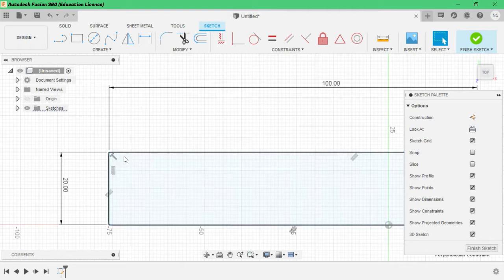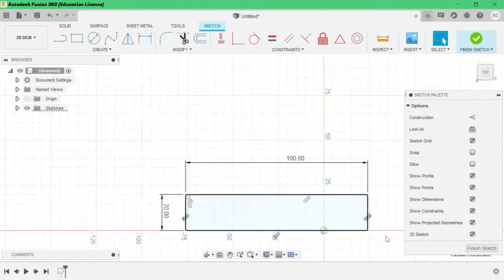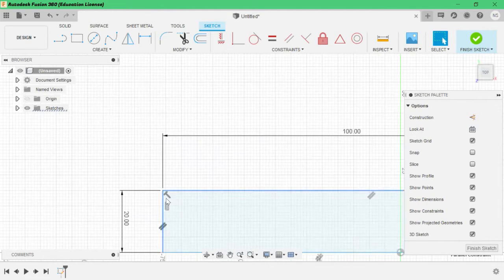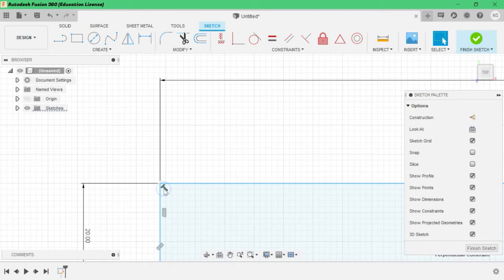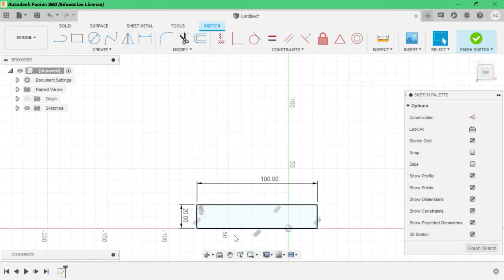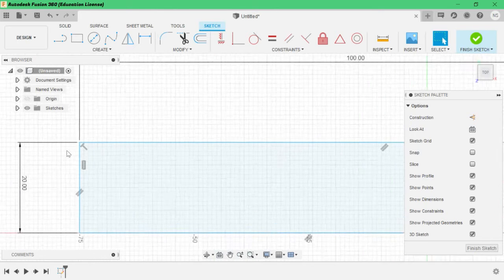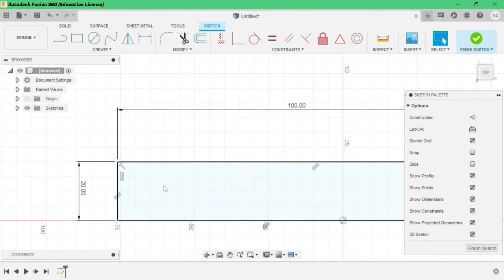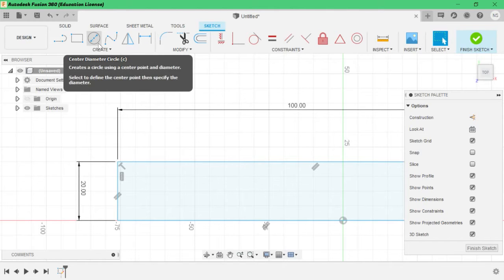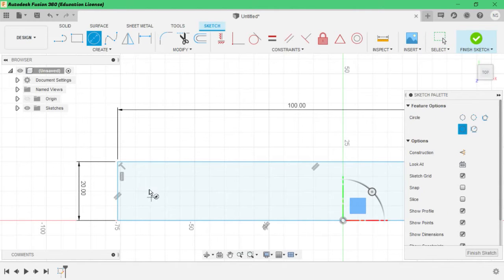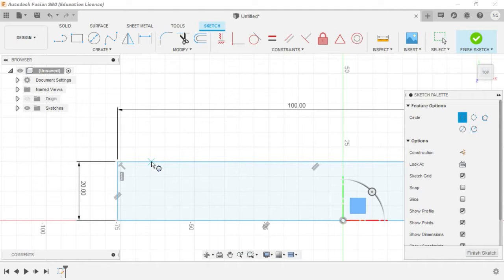So these are the constraints. This is the vertical constraint, this is the equal constraint, equal or parallel constraint, this is the perpendicular constraint. Without this it can't be possible. So you have to give some curvature from this side with the center, with the diameter circle.